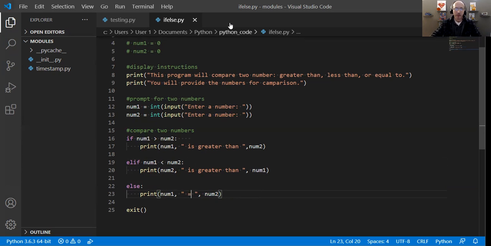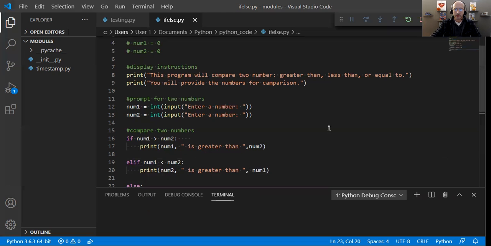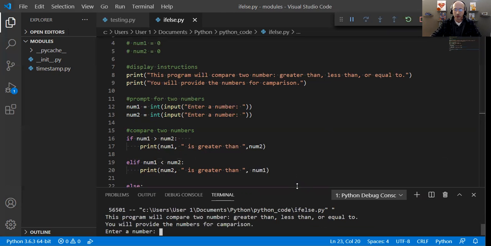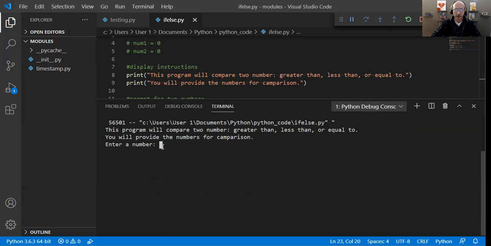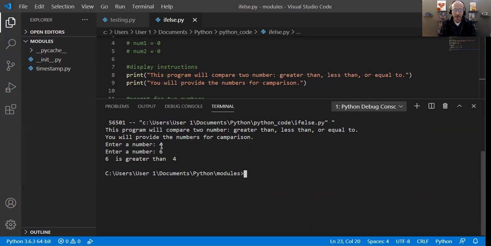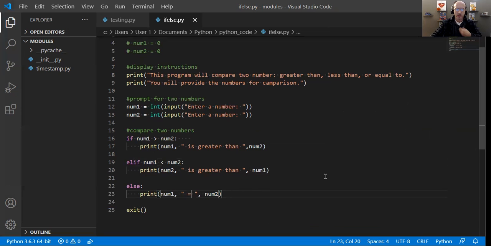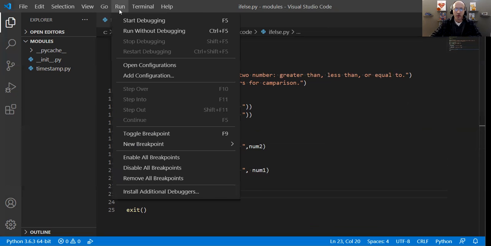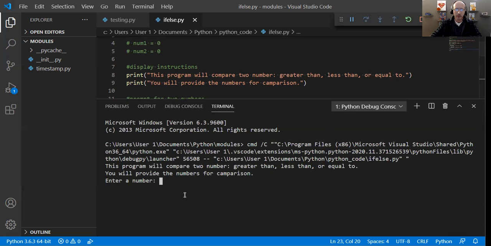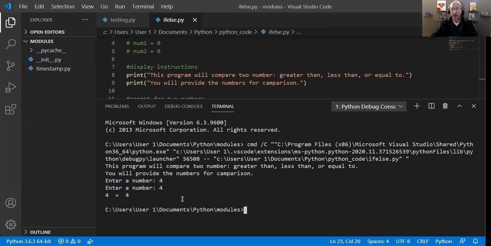And if we wanted to, I could just put the equal sign. So let's see what happens. If I run this, and I'm going to go all the way down here, show this, enter a number, 4 and 6. 6 is greater than 4. That's correct. So it can evaluate numbers appropriately. Excuse me. Let's run it again. So what happens if I do 4 and 4? 4 is equal to 4.